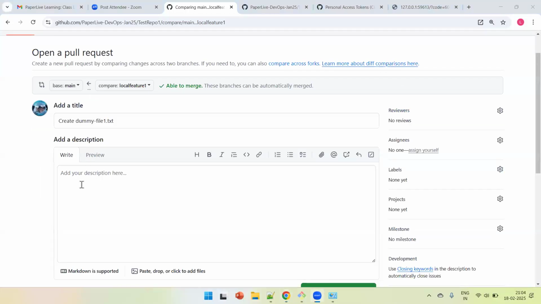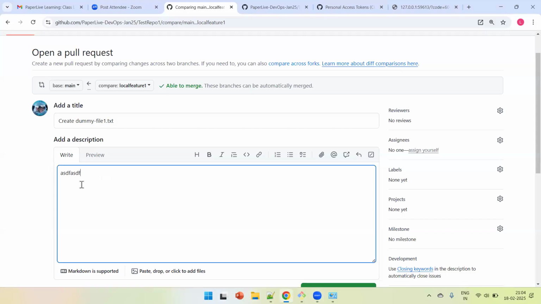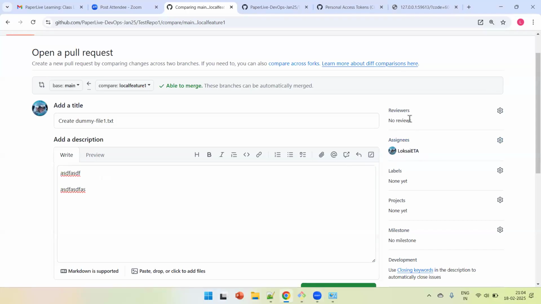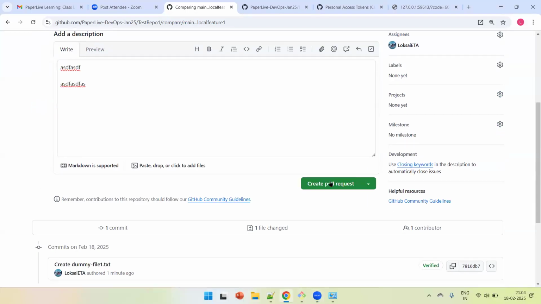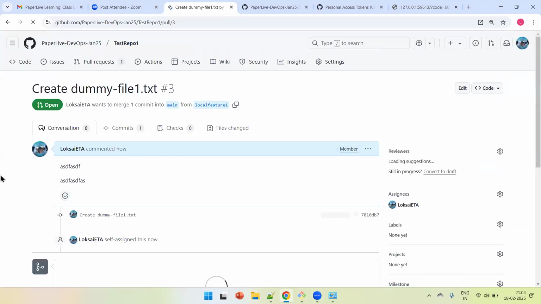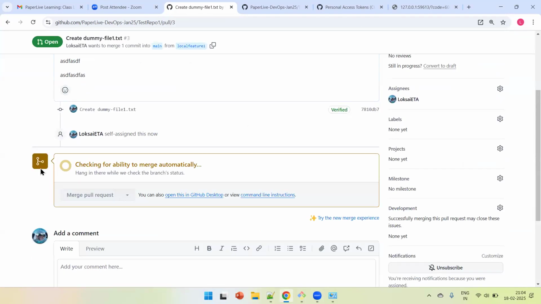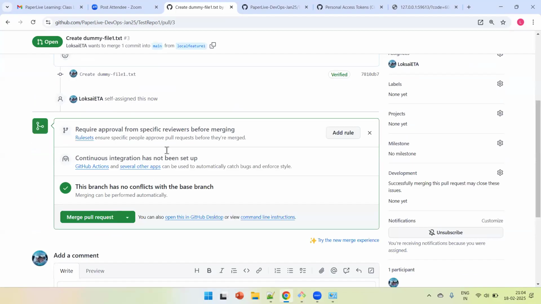And in this form, I can give the details of that request, assign it to me and the reviewer, and then click on pull request. Now it is validating my changes and it identifies there is no conflict.